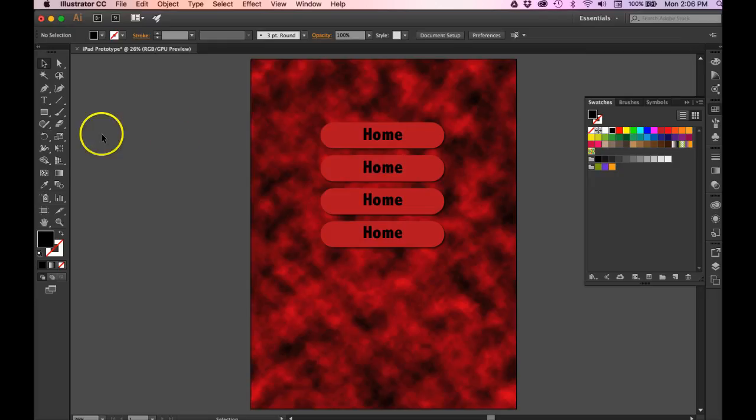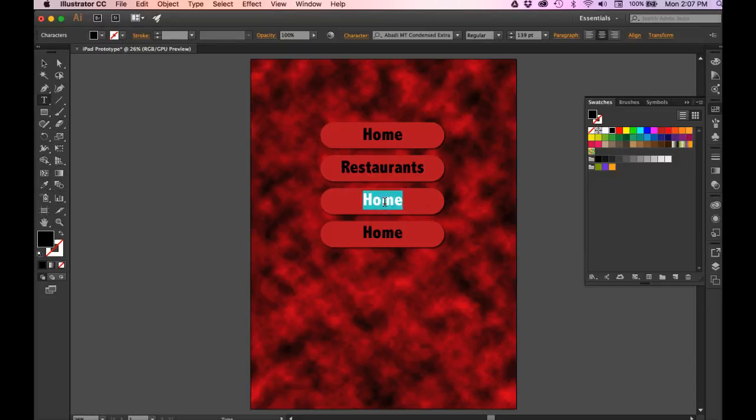Okay. Now you will have to get the Type tool. On the one that's in the second button, click in the middle of the word Home and double click and type Restaurants. Okay, and then over the third button, click on that Home and double click and type Clubs. Okay, and then the Home that's over the 4th button, click on the middle of it, double click and write Theaters. And get your Move tool and click once. There's my buttons with their type.